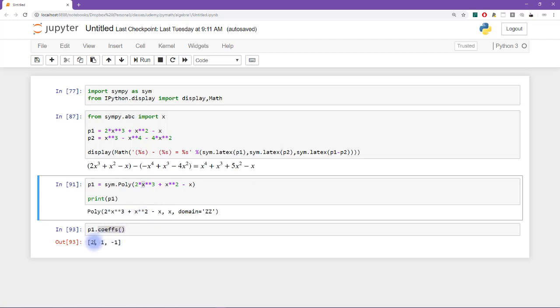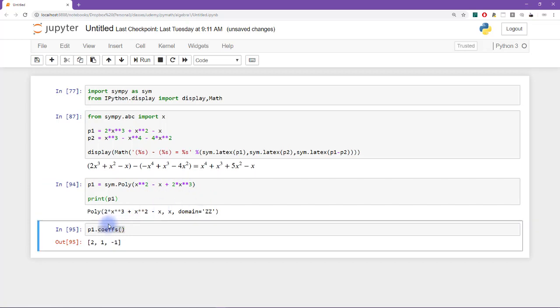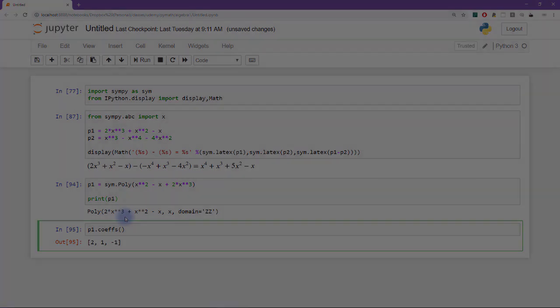Now notice that the order of the coefficients is not the same as the order that they are presented in here. So for example, if I would put the x squared term first, and then the x term, and then the x cubed term, now the coefficients are the same, and that's because, as I mentioned up here, SymPy internally is going to reorder the polynomial so that the highest order terms are first.